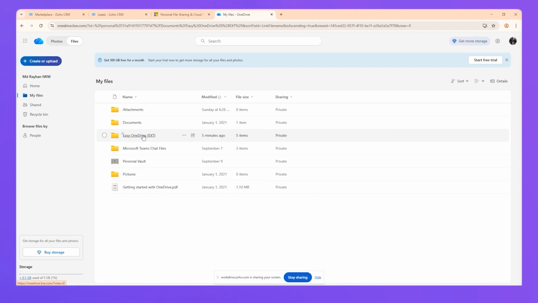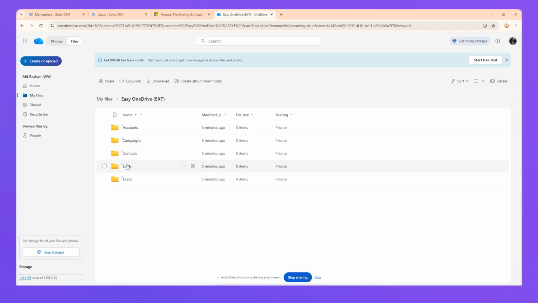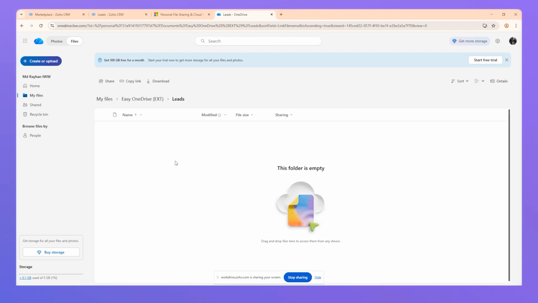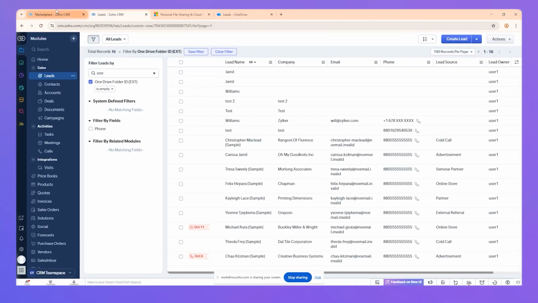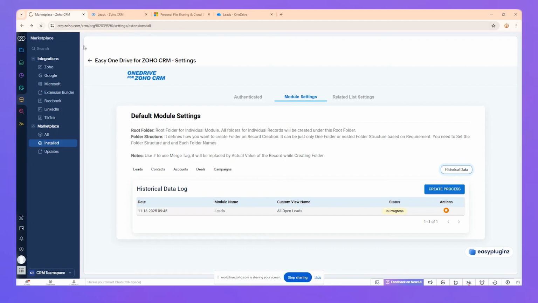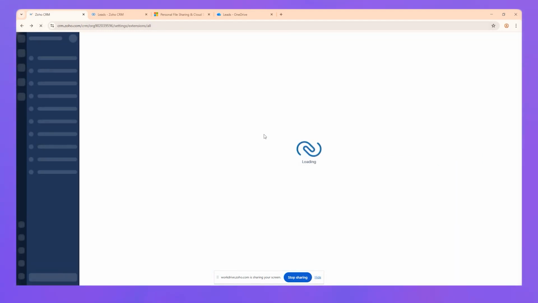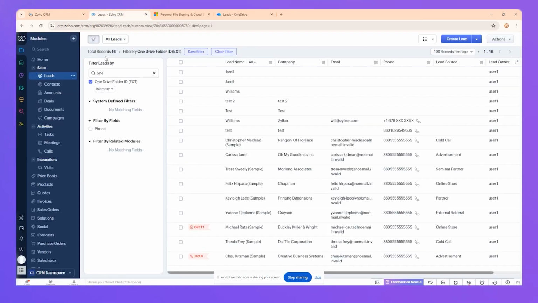Here, you can see the extension folder created by Easy OneDrive for Zoho CRM. At this moment, the lead folders have not been created yet because the process is still running. The processing time depends on the number of records and the folder structure. Generally, it processes around 2 to 5 records at a time, depending on the setup. For these 16 records, it may take around 10 minutes. I will pause the video here and come back once the records are synced.